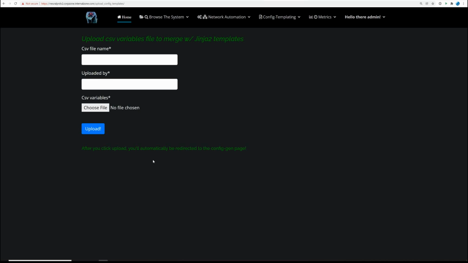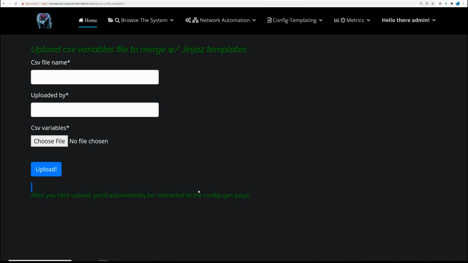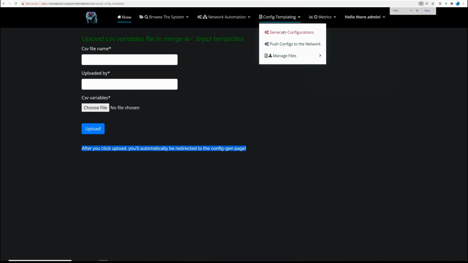And then you'll notice here, after you click upload, you'll automatically be directed to the config gen page, which is this page.